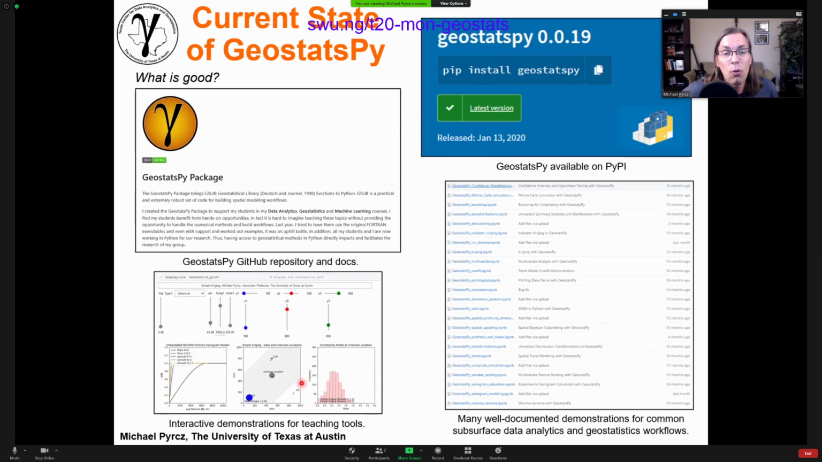Now, let me start with the positives. What's good with GeostatsPy right now? Well, it's available on PyPI, so anyone in the world can get access to it. Someone made a comment about me soapboxing in my tutorial, so I'll try to calm it down if you have any issues with soapboxing. Of course, as a professor, part of my job is to kind of lecture. You know what I mean? Lecture time. Okay, GeostatsPy is available on the PyPI repository.